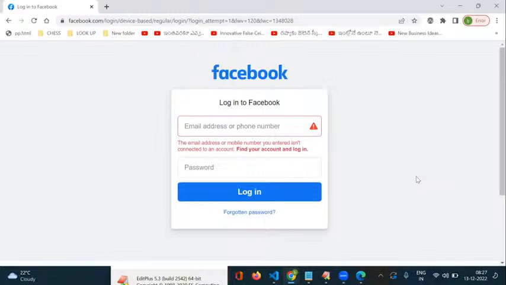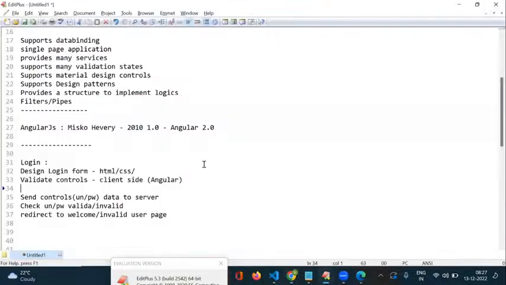Here they check whether the text box is empty, or whether the password text box is empty. For example, if I enter ABCD, is it a valid email ID? It is not, because the format is not valid. This type of validation we perform in the client system. Client side script executes in the client system with the help of the browser. In old days we used JavaScript, but these days we use Angular.